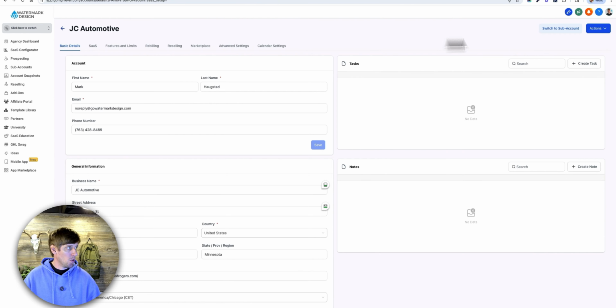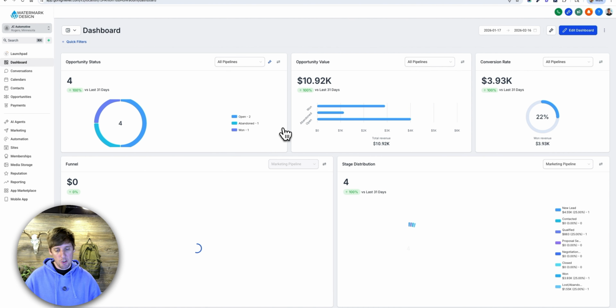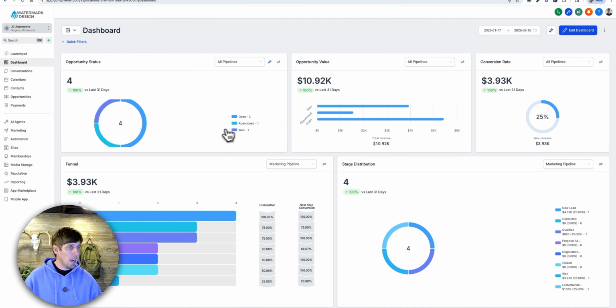And then you're going to want to switch to that sub-account here. This is if you're a SaaS provider and you're creating other accounts, but if you're just a business owner and you have one account in GoHighLevel, you can just jump right in. So it pulled in some data here. This is all demo content.